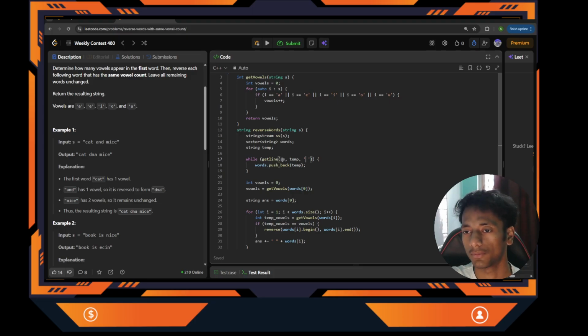So in the getLength function, I'll pass this input string ss, and temp to store the current word. Okay, and when I see the next blank space, whatever temp string I have, that will be stored as a new word in the list of words. Correct. So it will store into the words vector.